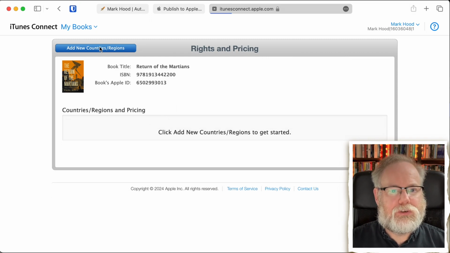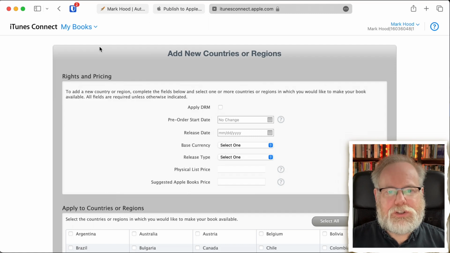So add new countries and regions. Now most of the time, unless you're in a deal with a traditional publisher and they've got rights to sell in certain countries, if you're doing this independently, you have the right to sell it wherever you want. So we can pick and choose that.